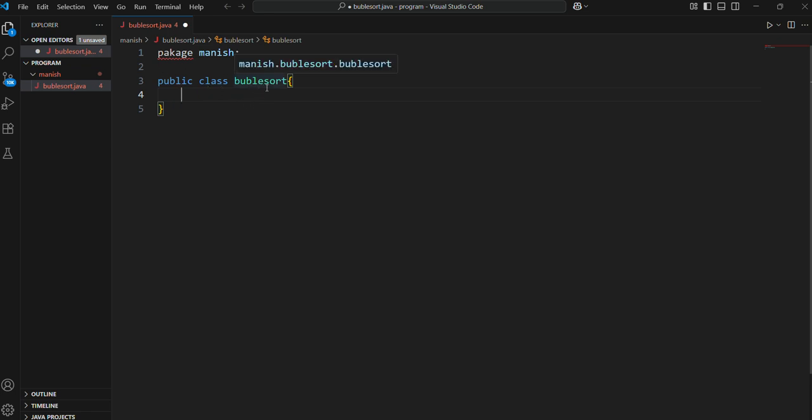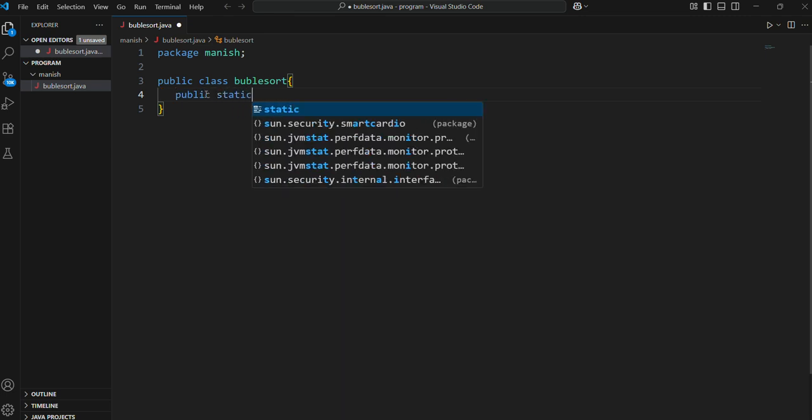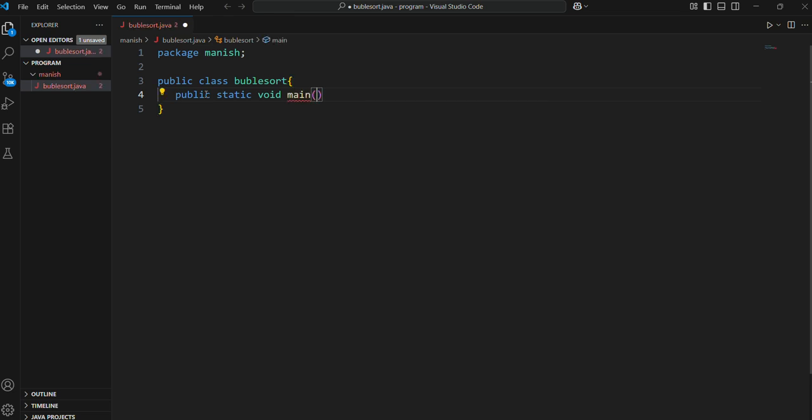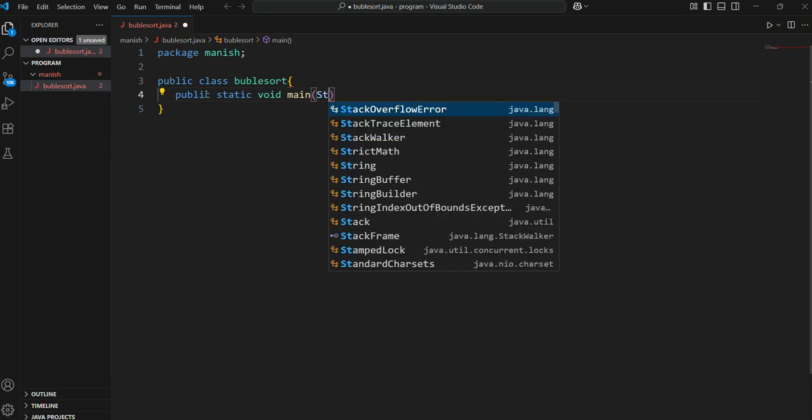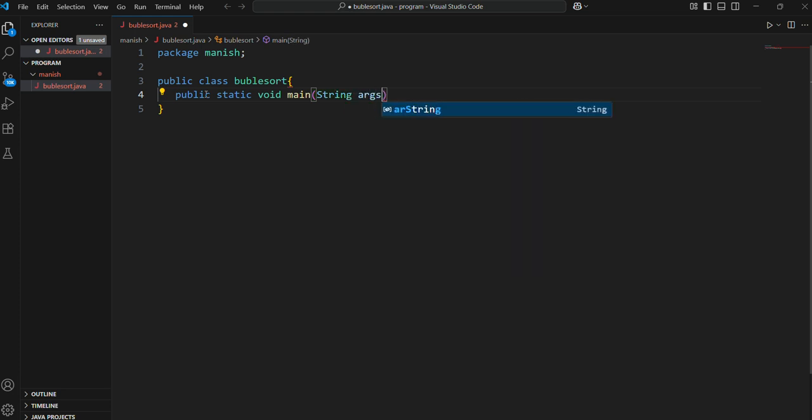Now write the main function. From this function only the compiler understands that the execution of the program starts from there. So we first of all write the main function. The main function is public static void main, String args.